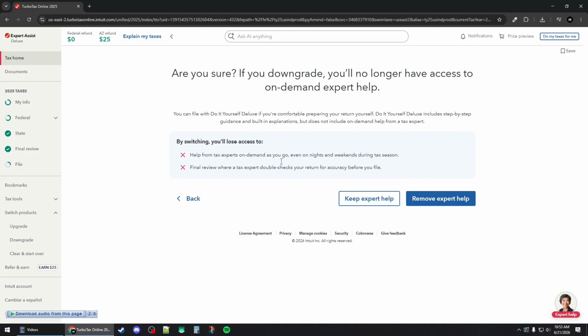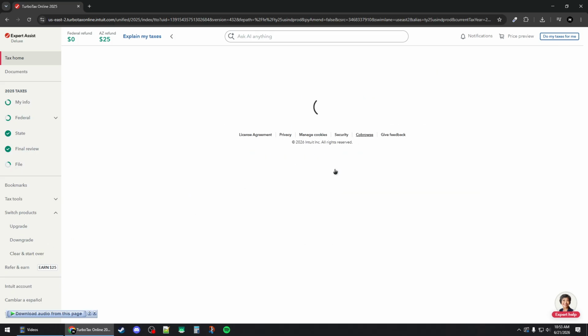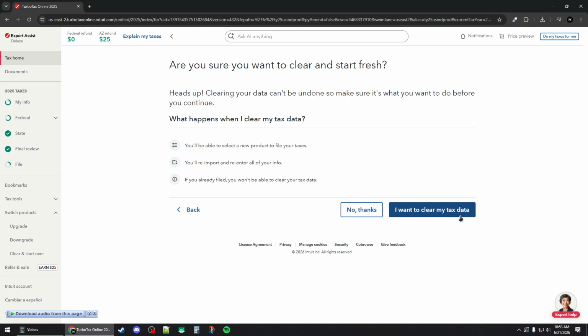And if you started directly in Live Premium or you do not see the downgrade option, you will need to basically click on clear and start over, which is at the bottom. And then you will need to confirm I want to clear my tax data. And this will clear everything and start over as long as you have not paid yet.